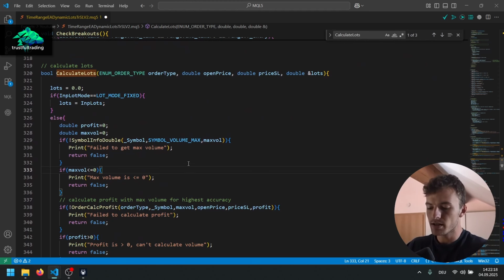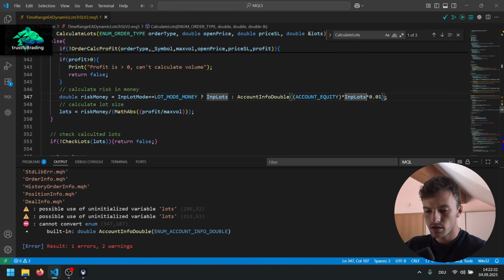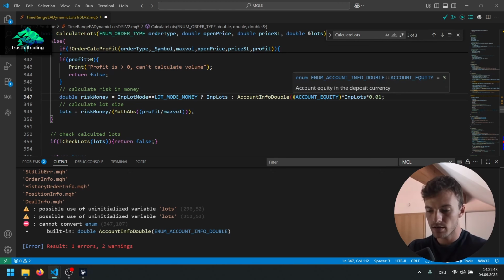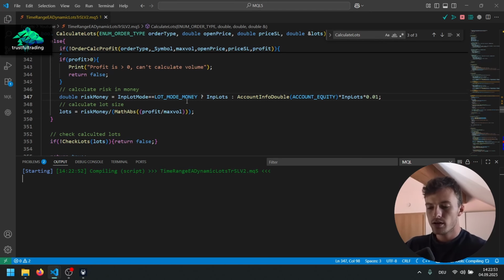Let's see if we got any mistakes. So there are 2 warnings that we don't initialize lots, which is fine. This will go away once we call the function. But here's an error message. Yeah, we have the bracket here. So we don't actually need the bracket in the end. And here, we just have a bracket around account equity to get the double value. And now we should be able to compile without any mistakes.